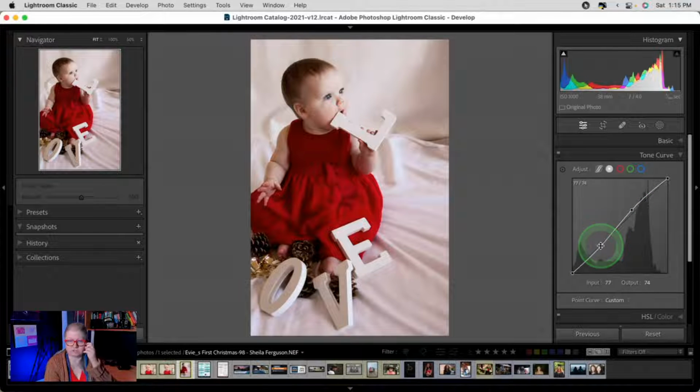Rob, I know you're sort of on your laptop today, so if you can access the video that I did on curves to help them out. See how that's darkening the shadows when I pull that down here?